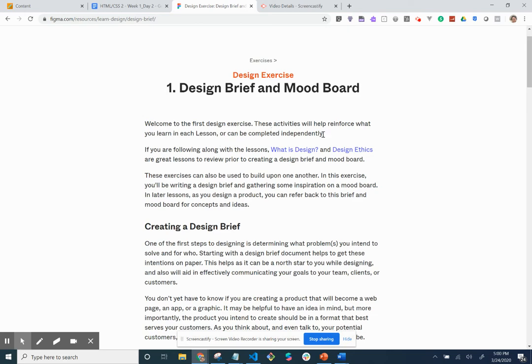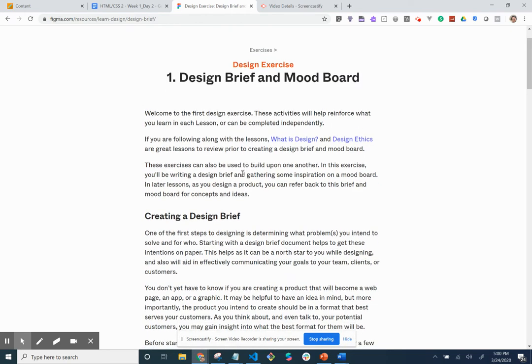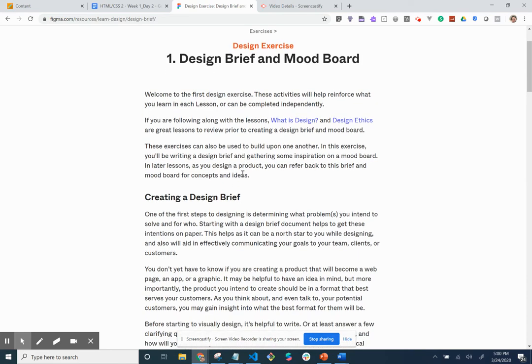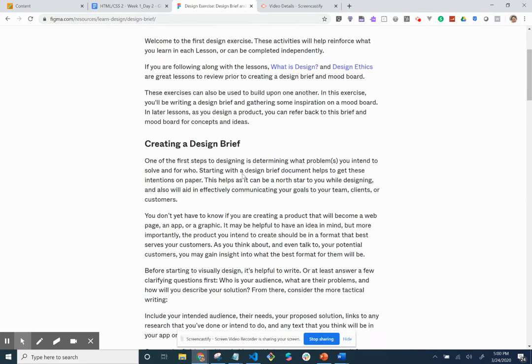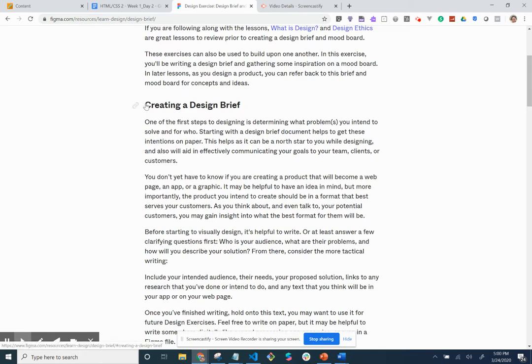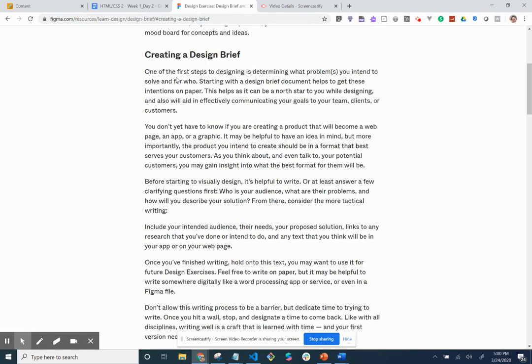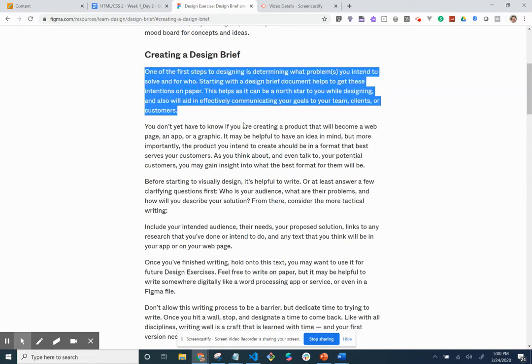These activities will help reinforce what we're learning in each lesson, or they can be completed on their own. So, creating a design brief. One of the first steps to designing is determining what problems we want to solve and for who. Starting with a design brief document helps you get these intentions on paper. So it kind of goes back to pen to paper when you're thinking your ideas out.